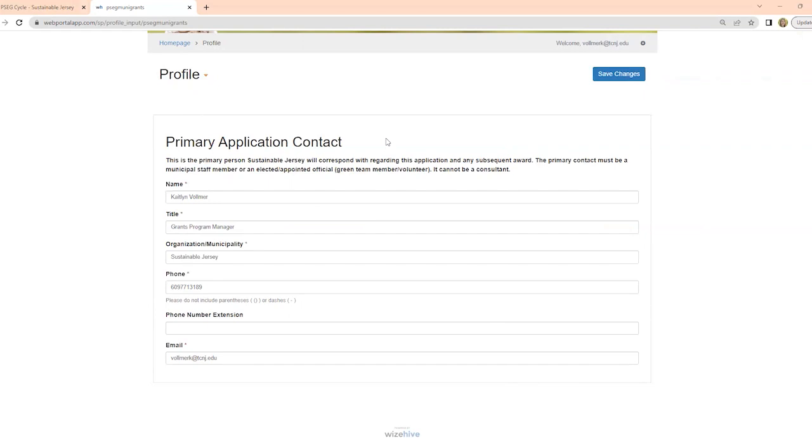It's totally fine to use a consultant to help you with the grant application. They can even be the ones filling out the grant application. But when they make an account to work on it, they should be utilizing someone at the municipality to fill out the primary contact. So even though they create the account, they need to have someone at the municipality whose information they can put in for the primary application contact.